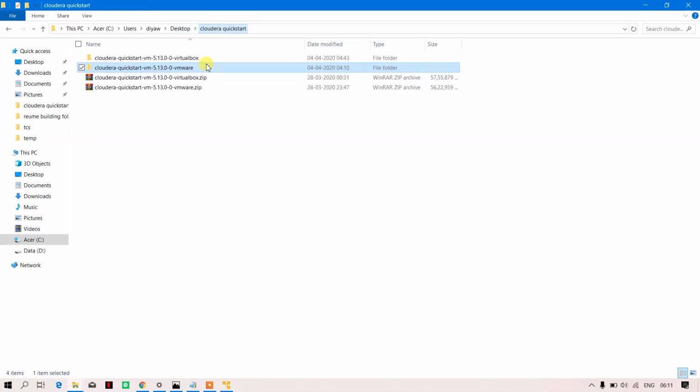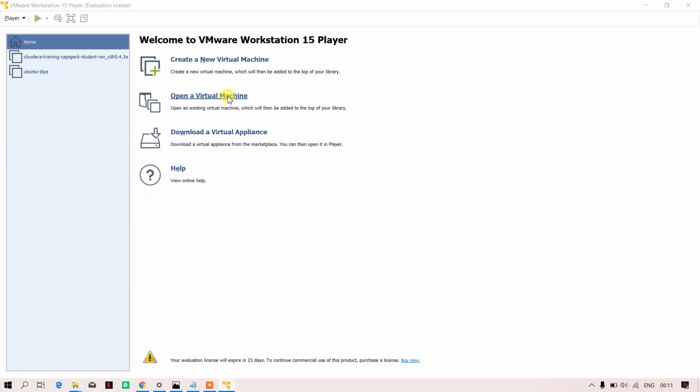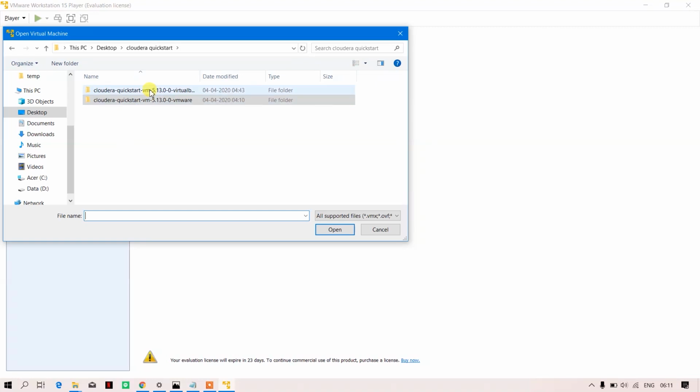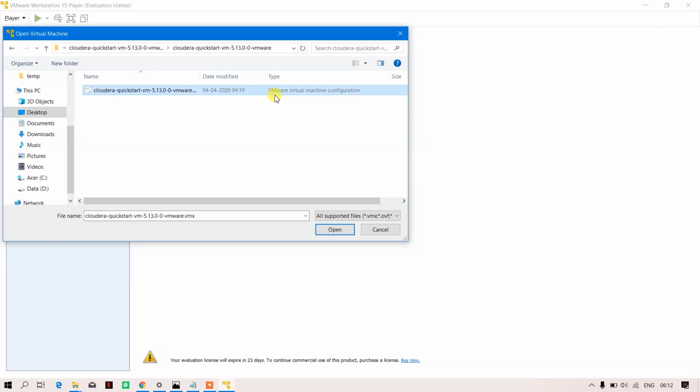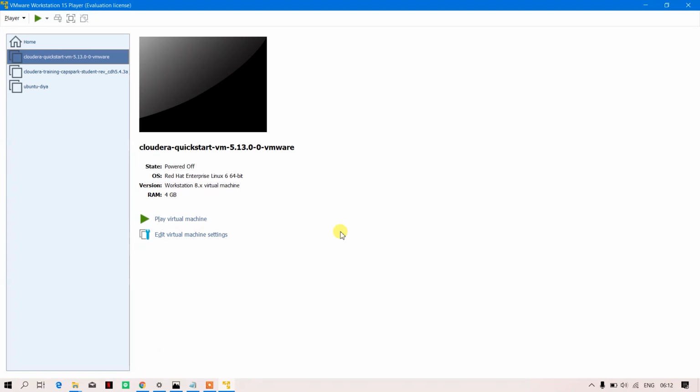Okay, now since we have everything ready, I will show you the next step from VMware Workstation. Now we just have to open a virtual machine. So this is my extracted folder. I'll go inside it. And this is my VMware virtual machine configuration file. I'll just open it over here. And tada, it is ready for you.